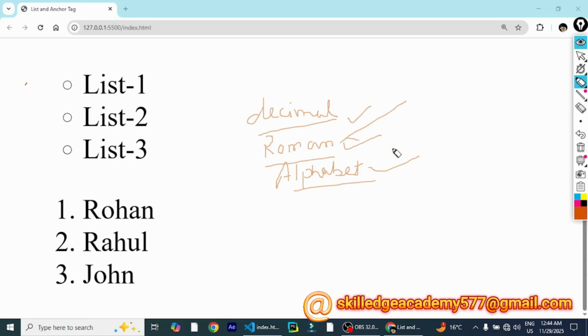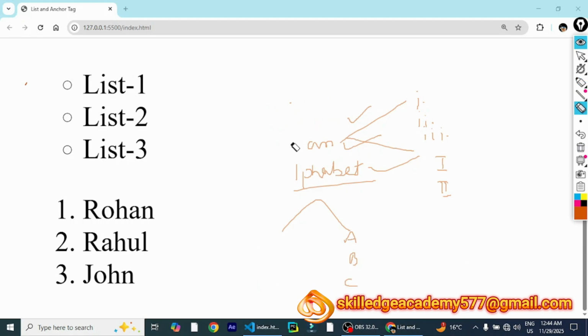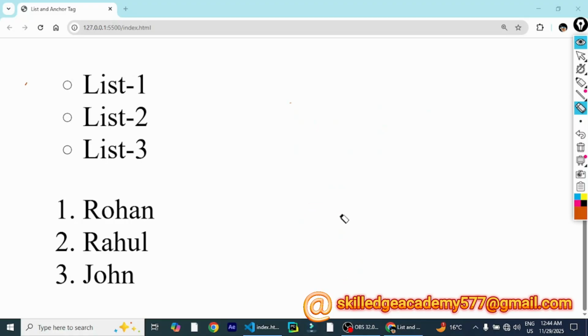But in Roman and in alphabet we can use both small and capital case. In Roman we can write the sequence in small Roman as well as in capital Roman. Similarly, in alphabet we have two options: we can write A, B, C in small as well as in capital. So these are the options which can be used with the ordered list to denote the sequence of the list items. Just recall it again: decimal, Roman and alphabet. Roman and alphabet can be used in both capital as well as small.